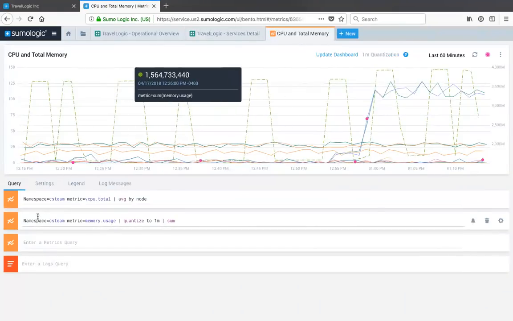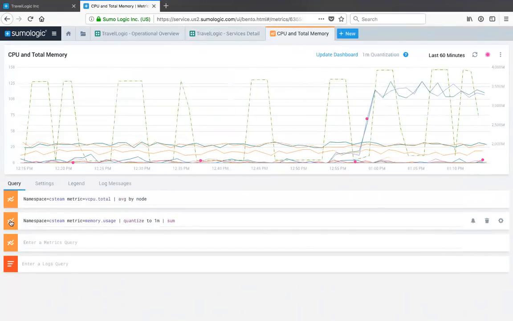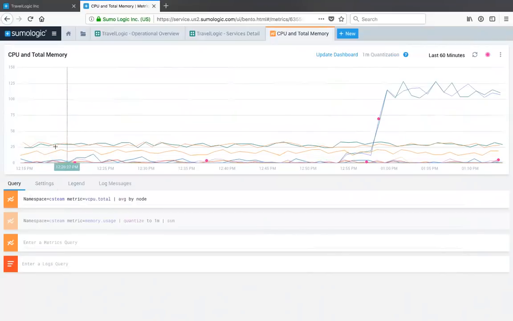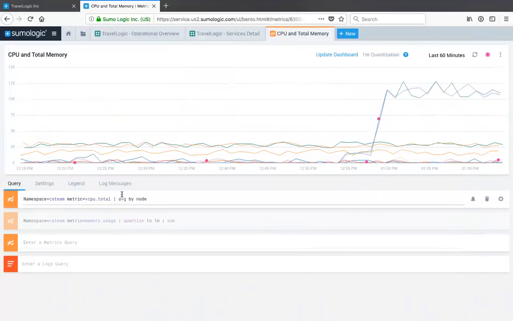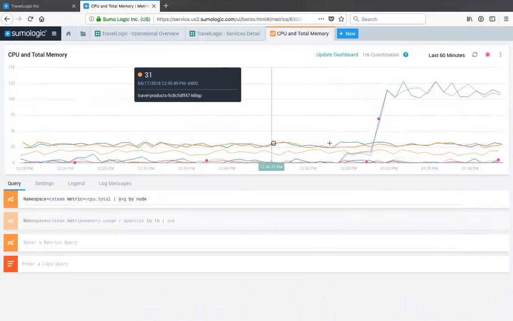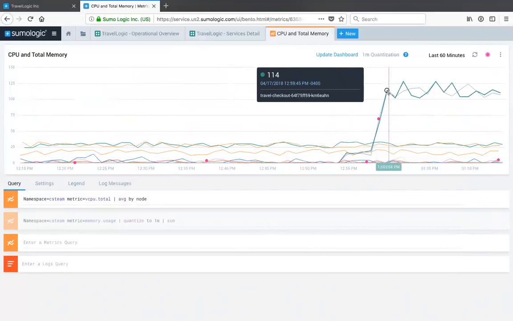So I'm going to toggle off memory because memory is really not giving me any issues. That clearly shows me the CPU a little better. And there's that spike again. What I would love to do is, great, I know that something's going on. I have a big CPU spike on those travel checkout nodes.